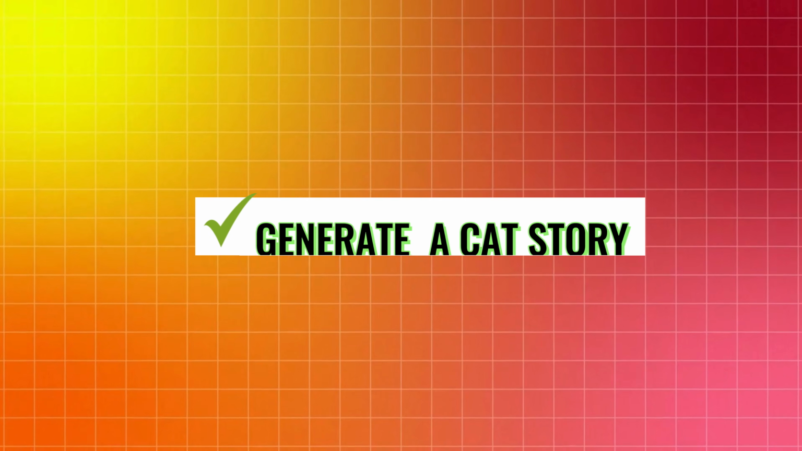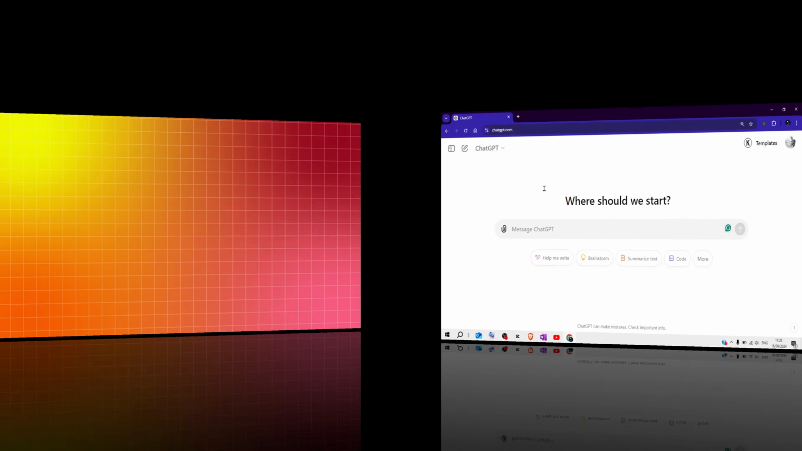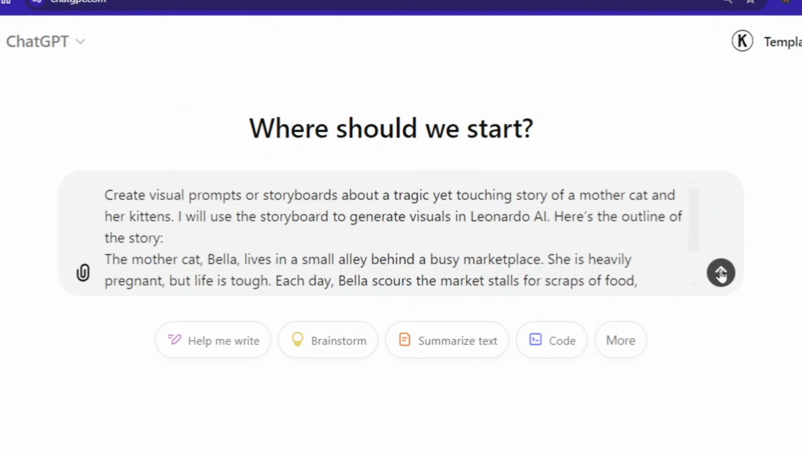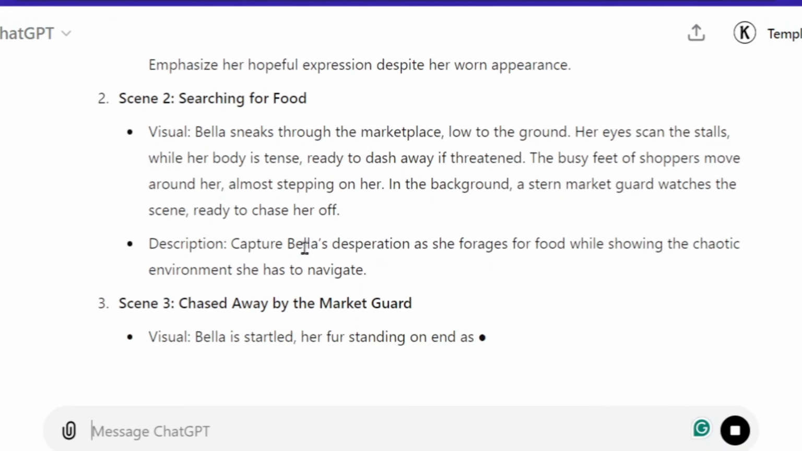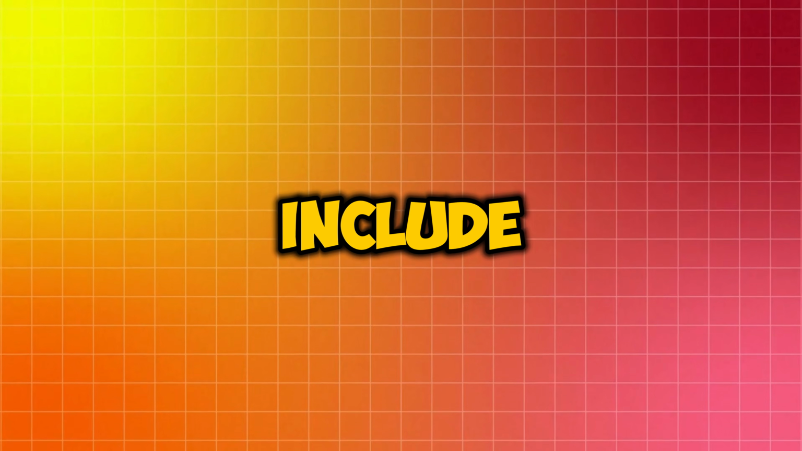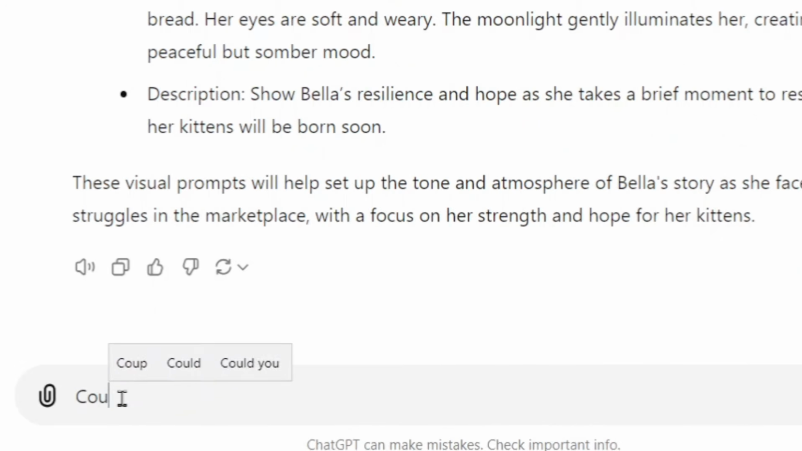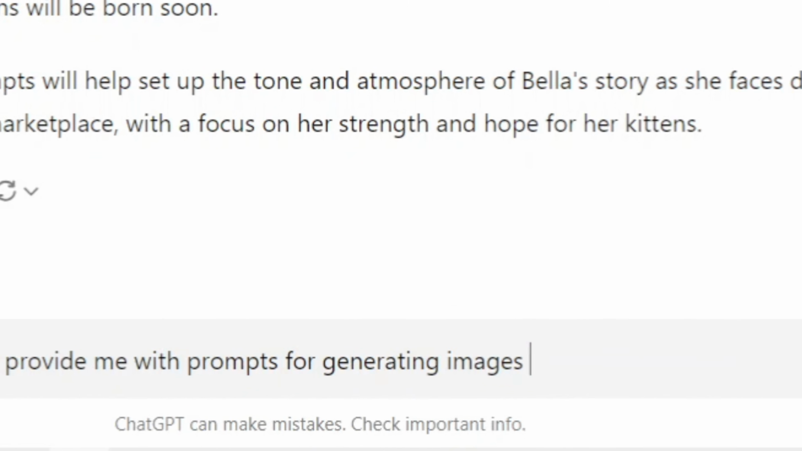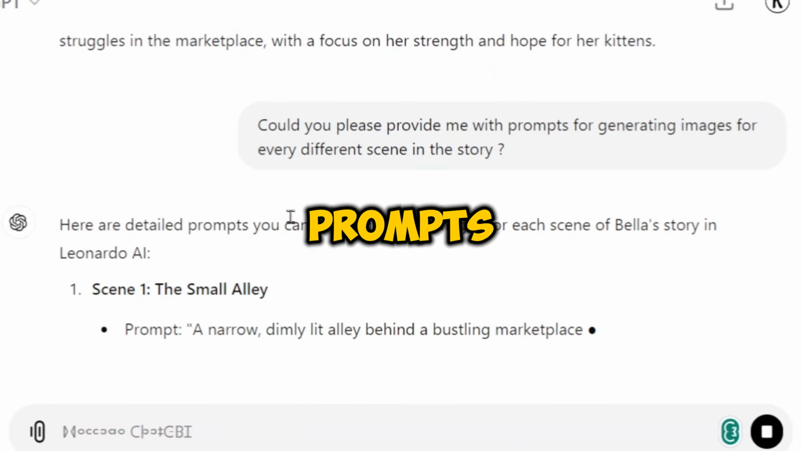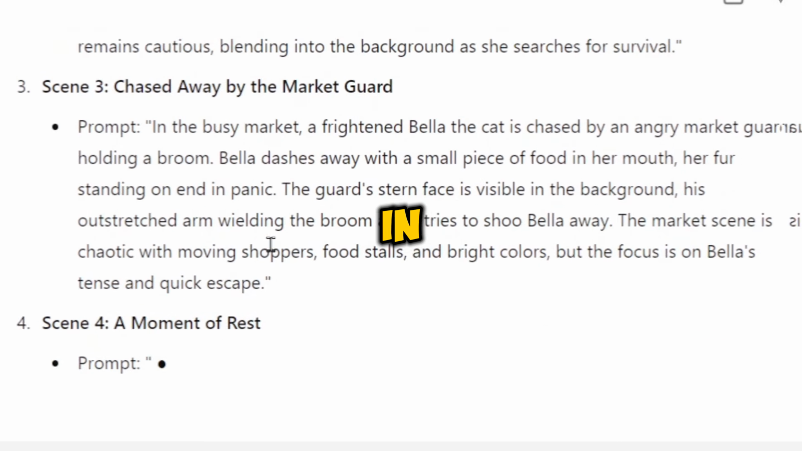Step 1. We need to generate a cat story. For this, I'll use ChatGPT with a prompt to create a stunning cat story. I'll include the script in the description below. After that, ask ChatGPT again to give you prompts for generating images for each scene in the story.